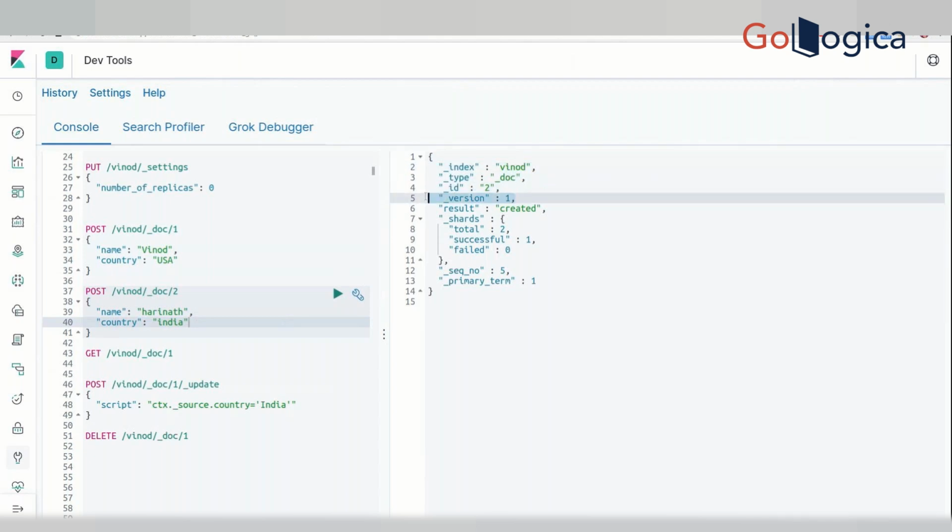Okay. Now, do you see something called version? The version in Elasticsearch is used for auditing purposes. What kind of auditing purposes? If a document is undergoing a lot of changes from the start. Let's say on day one, your account balance is $100. Day two is 200, and day three is 300.